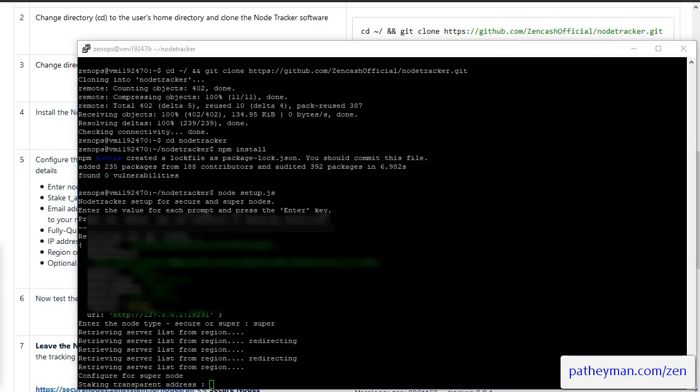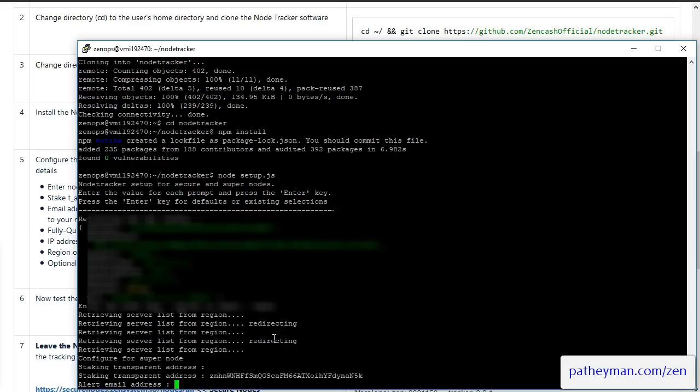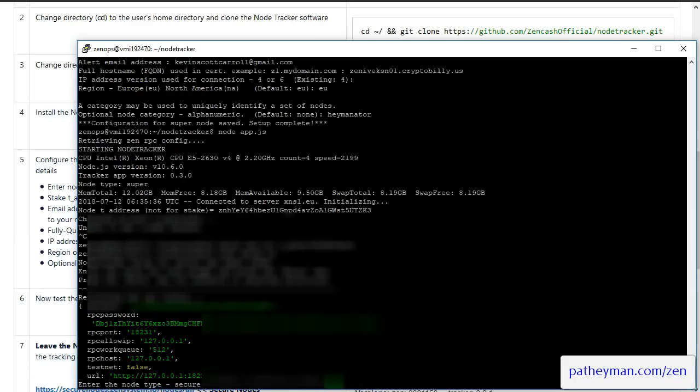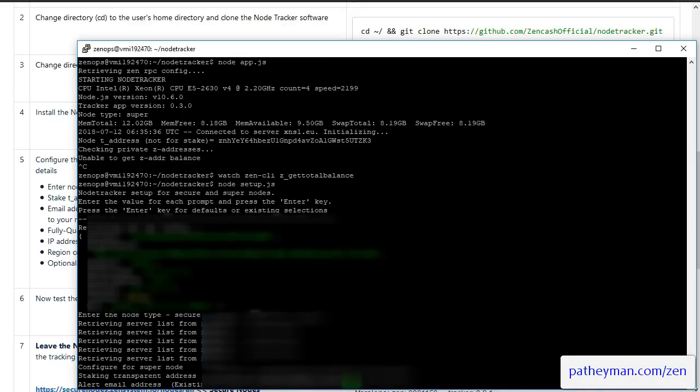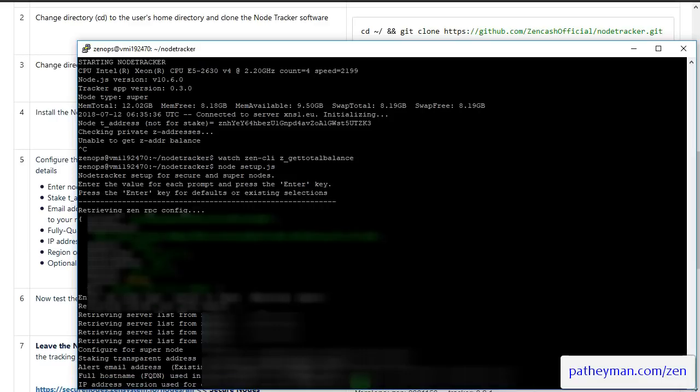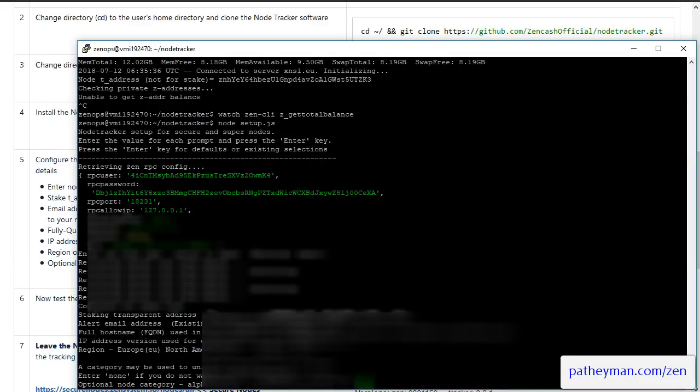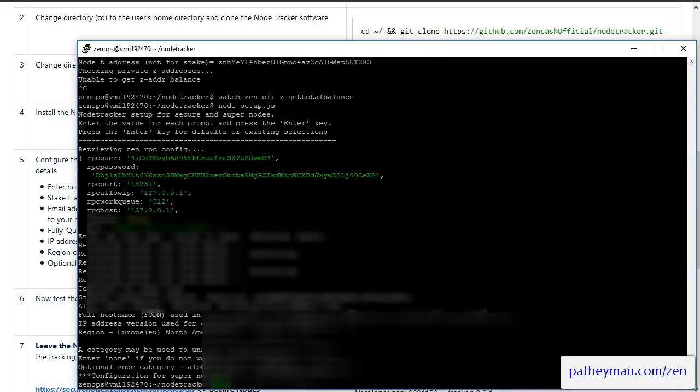This is going to be the address that has your either 500 or 42 Zen in it. And then you have to put in your email address that you want to receive alerts. And then you need to put in the fully qualified domain name, and you need to put in the region, whether it's going to be Europe or North America.